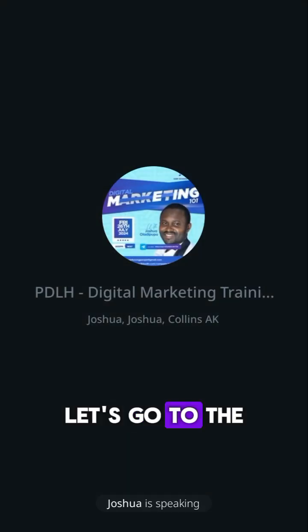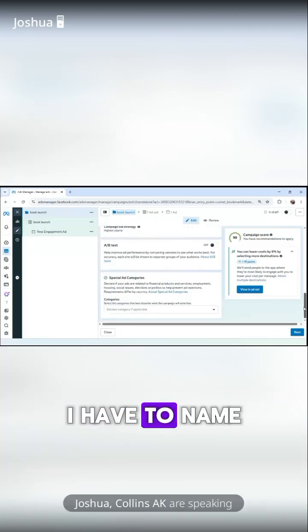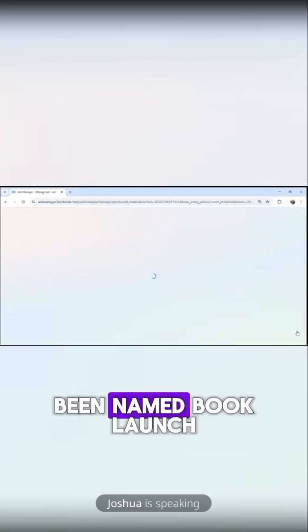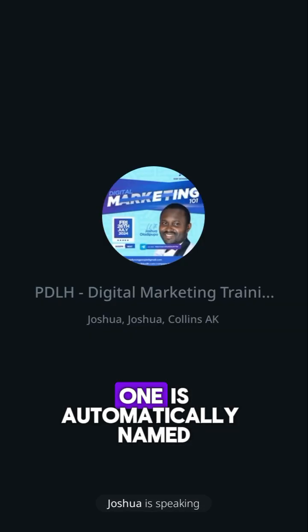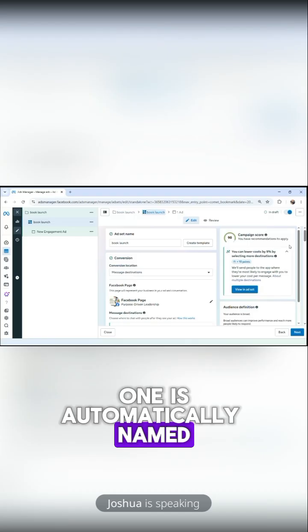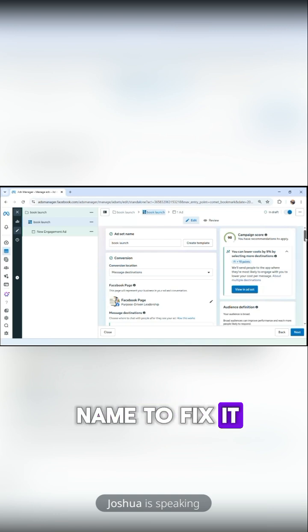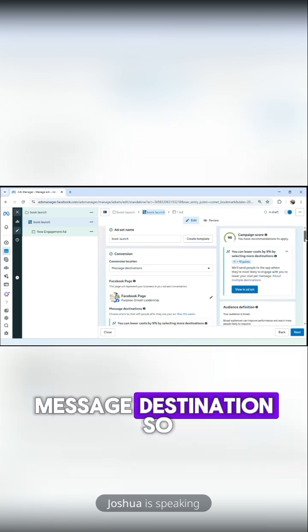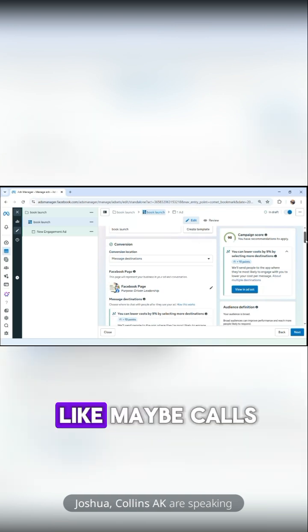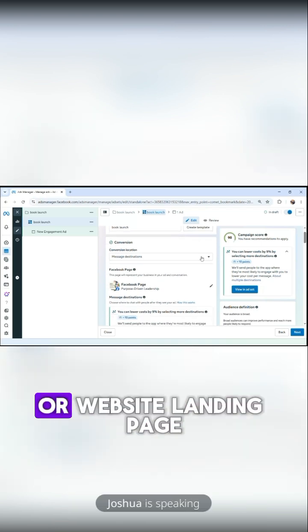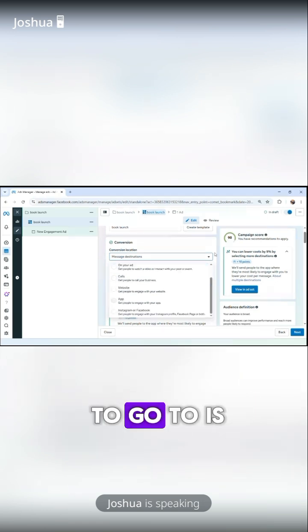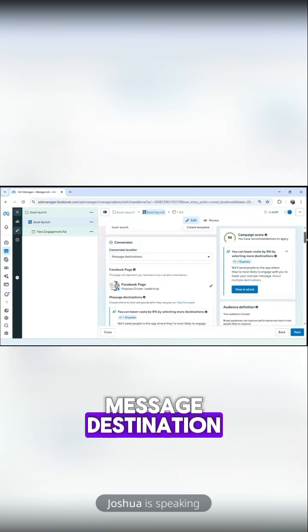Let's go to the next page. You have to name all the pages. The first page has been named book launch, so this second one too is automatically named. So add set name, you fix it, conversion, location, message destination. So it's not other things like maybe calls or website, landing page, and so on and so forth. Where you want them to go to is message destination.